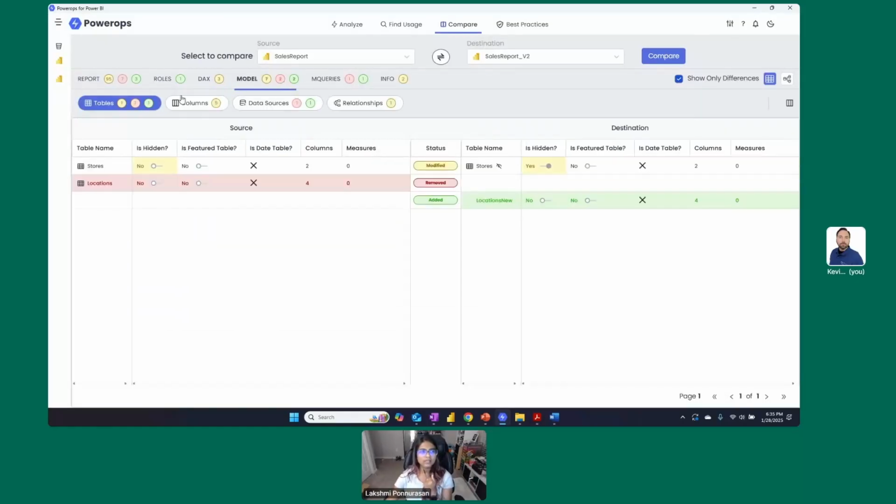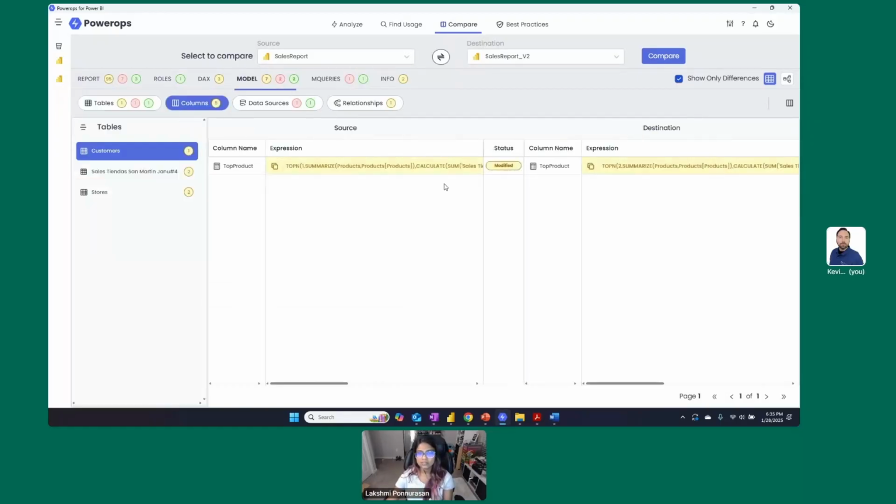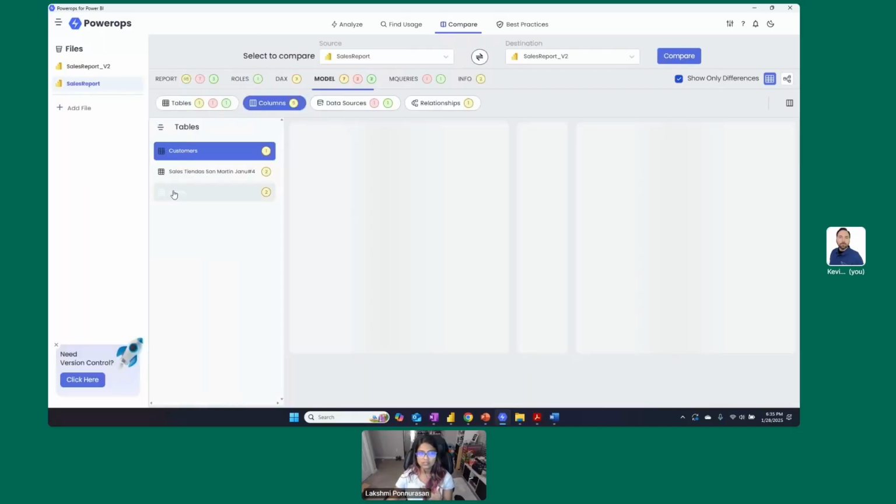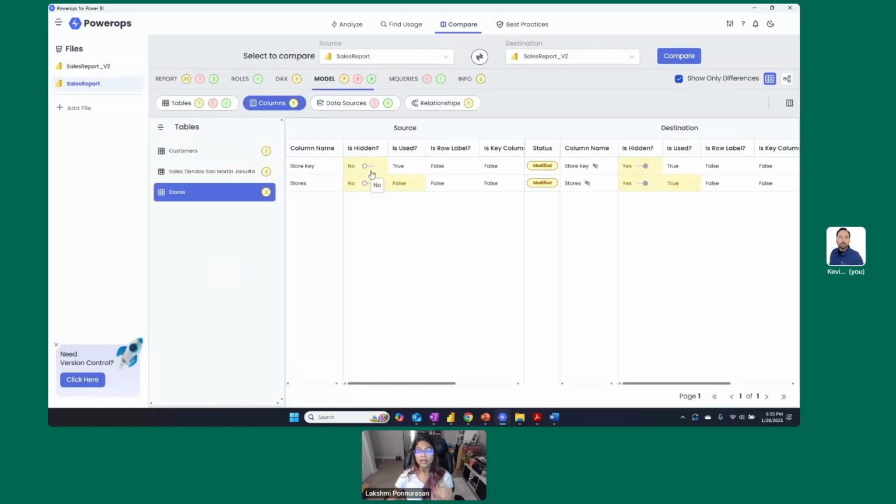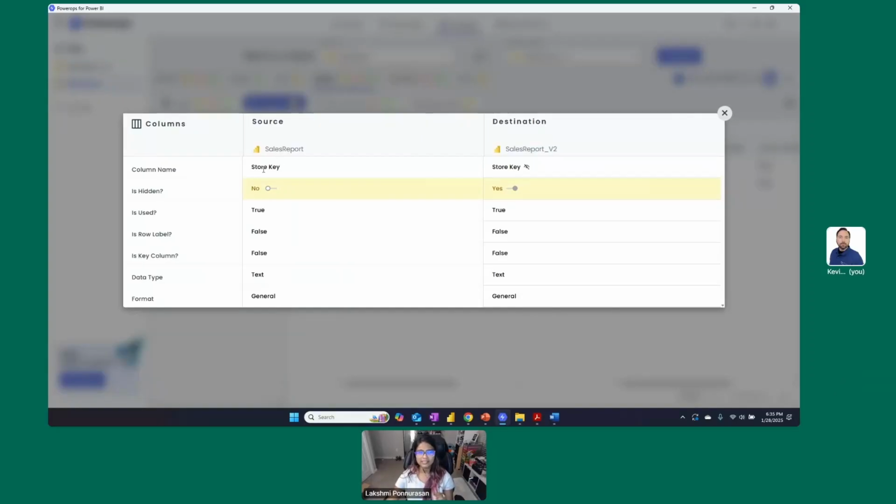It also covers the model. So, say I've removed a table and added a new table, and coming to columns, say there were changes in the expressions. A couple of columns that were hidden in the first report were made active in the second report. That comes up here too. So if you see here, it says that I had a column called store key, which was not hidden, but now it is hidden.